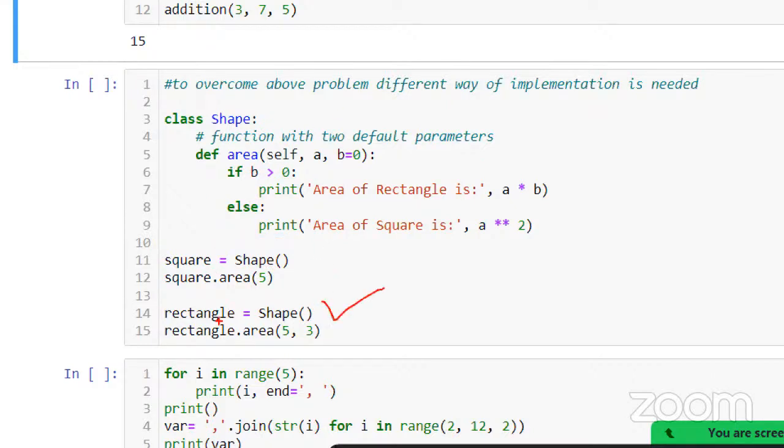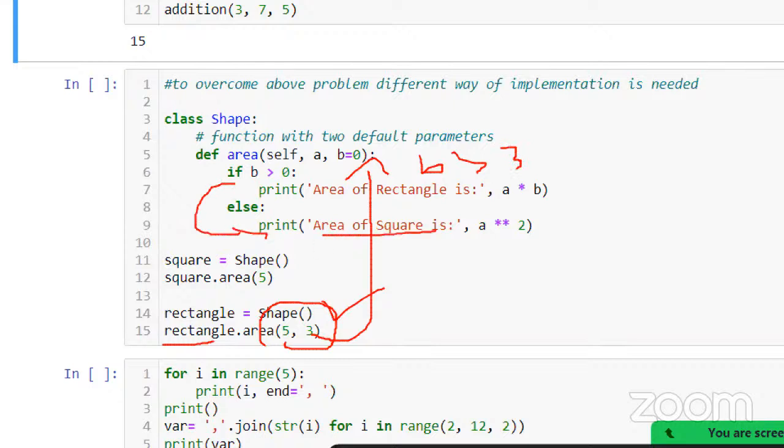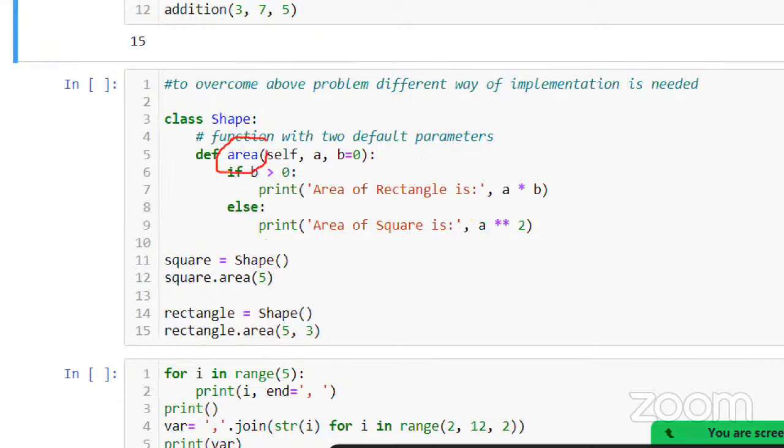In the second object, the rectangle object is calling the same area function, but with 2 parameters. So in this case, 3 is passed to b, and now b is greater than 0. Now the control will go to the else part, and we are finding the area of the square, correct? So the area of the square we are doing here, the area of the rectangle we are doing here. But how? Using the same method. That's why this can be considered as method overloading. We are changing the behavior of the method based on our requirement.